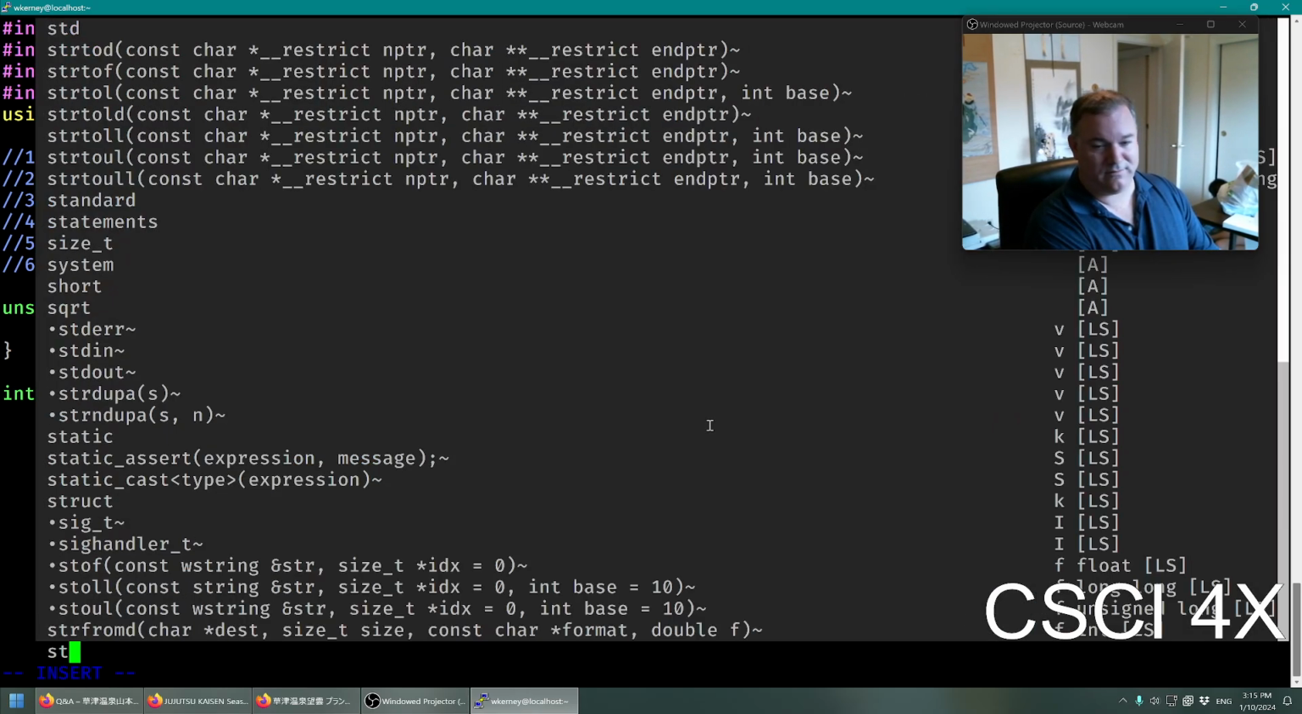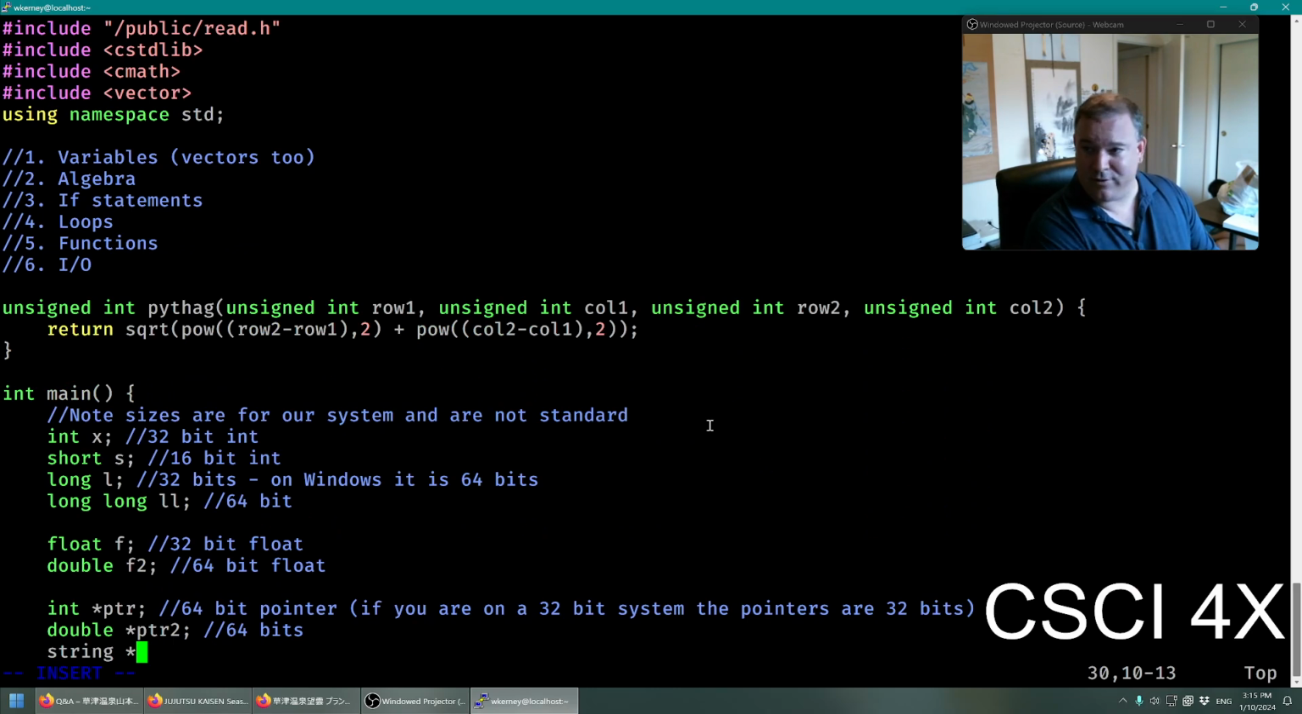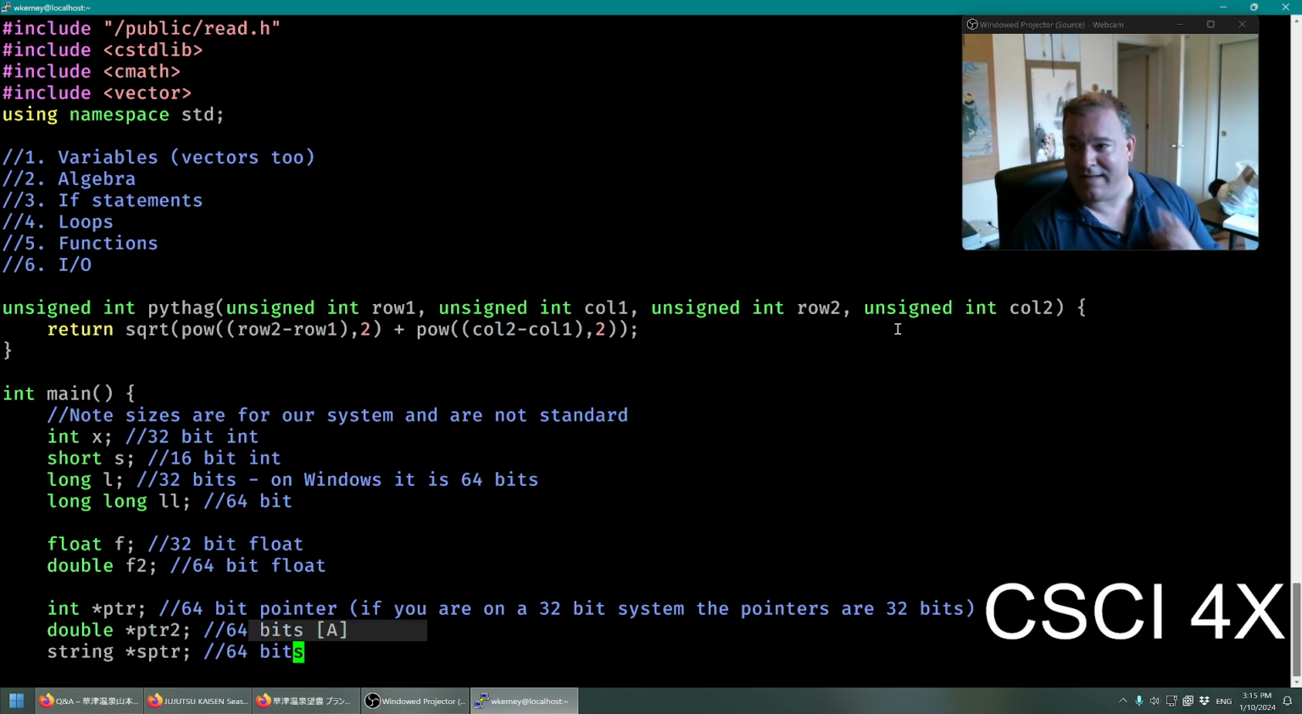If you have a string pointer, I don't know why you'd have a string pointer. You know how big that is? That's also 64 bits. Because a pointer is an address in memory. That's all a pointer is. It's a spot in RAM.